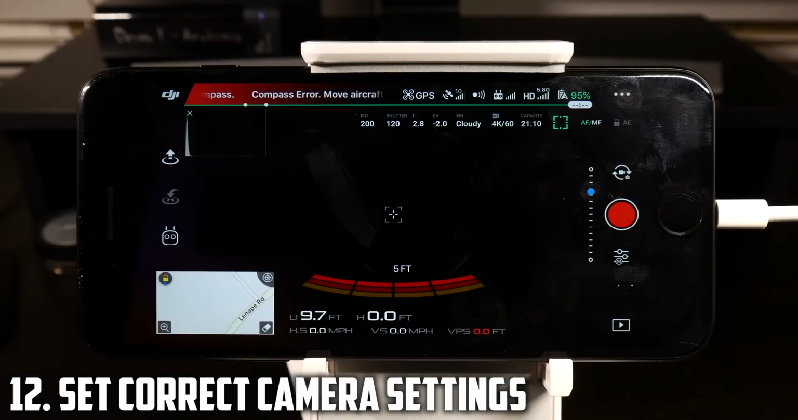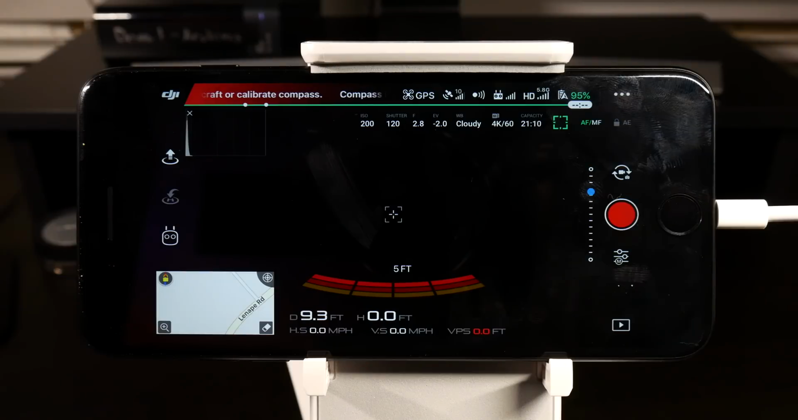After ensuring that all of our sensors are set correctly and are in good condition, we want to move along and set the camera settings. Now I've already done a whole video on how to achieve the best Phantom 4 Pro camera settings, but I'll go a little bit in depth here just to give you guys a quick overview.